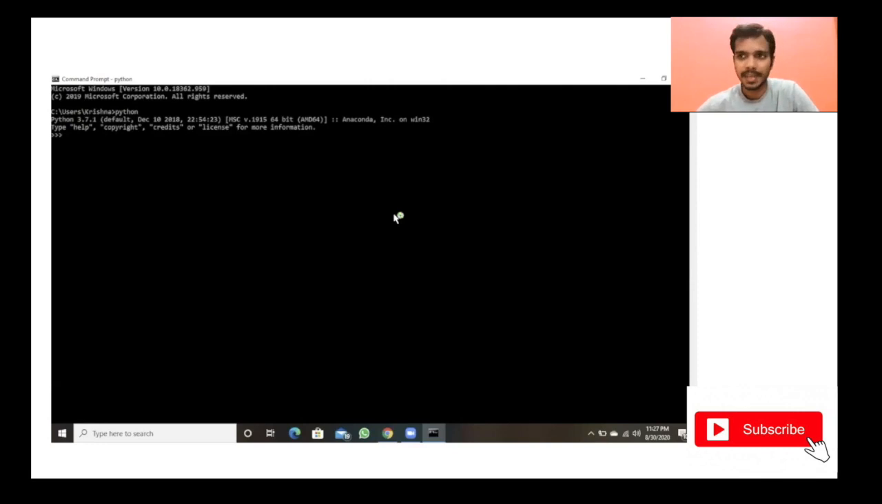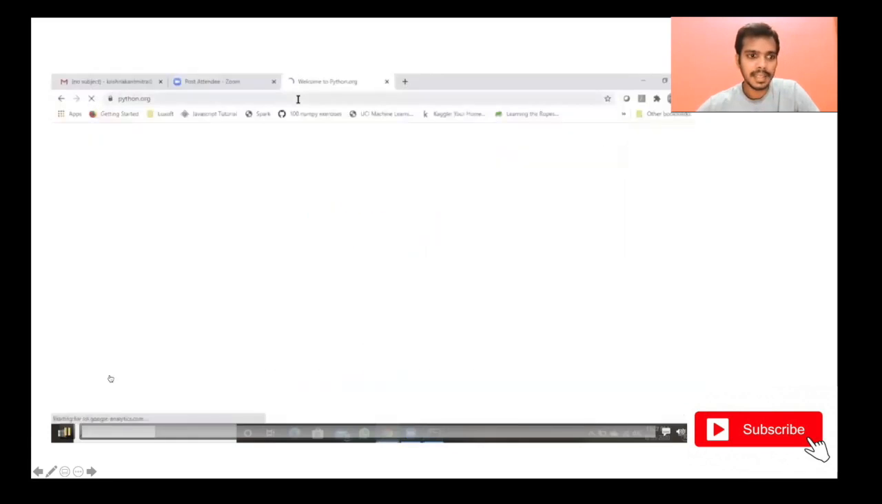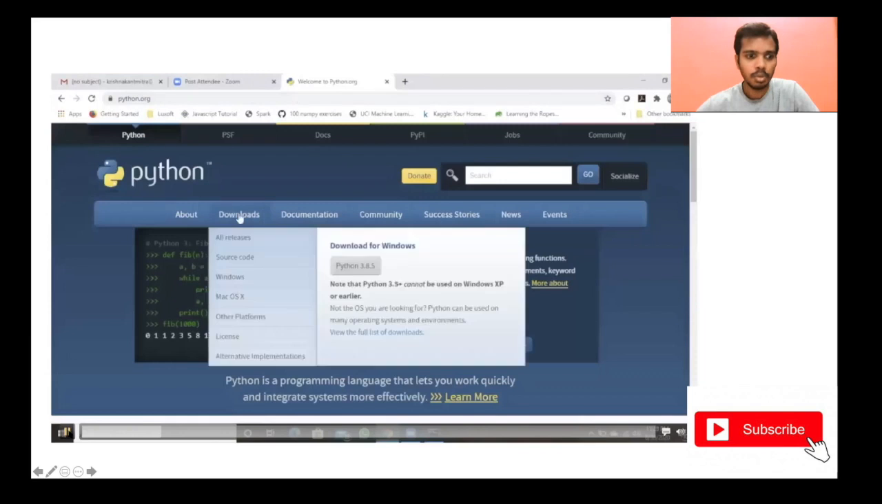But let's say you do not have Python. In my case, this system has Python installed, but let's say you do not have it, and you get some errors here. Then what you should do is go to Google Chrome or any browser, go to the python.org website, go to the download section here, and click on downloads.